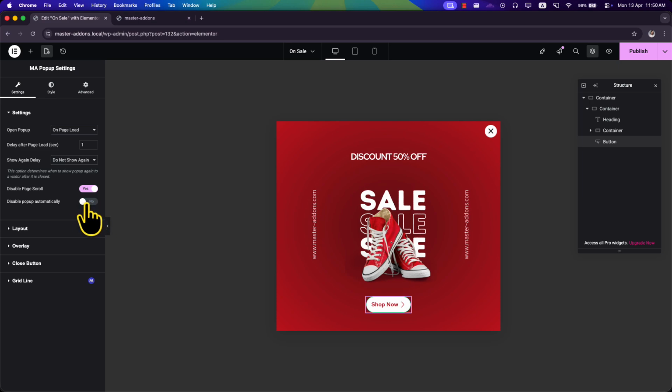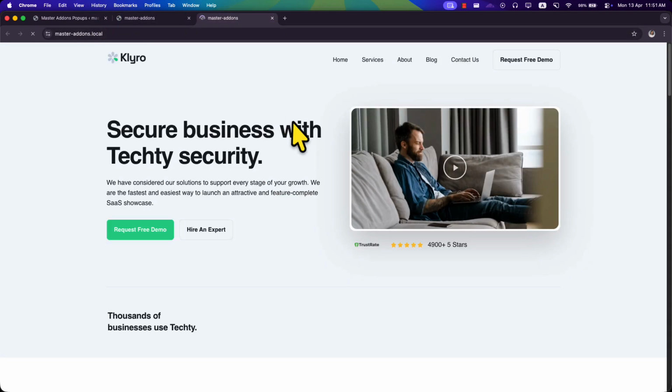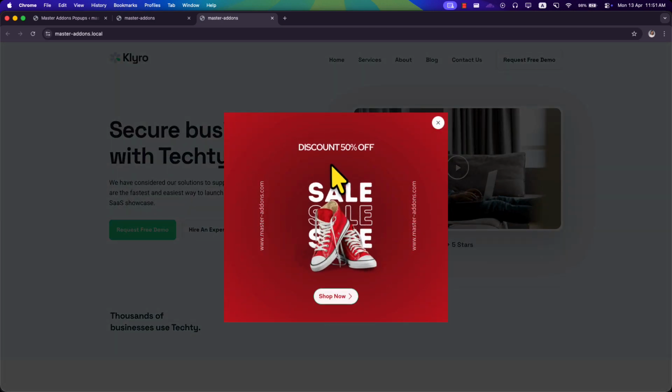Time to publish. Back in the Pop-up Builder list, the On Sale pop-up shows as active with the condition set to include entire site. Let me open the front end and show you how it looks. Here's the website, and there's the pop-up, right on page load just like we set it up. The discount 50% off sale pop-up sits over the page content with a dark overlay behind it. The product image and Shop Now button came through exactly as we designed them in Elementor.